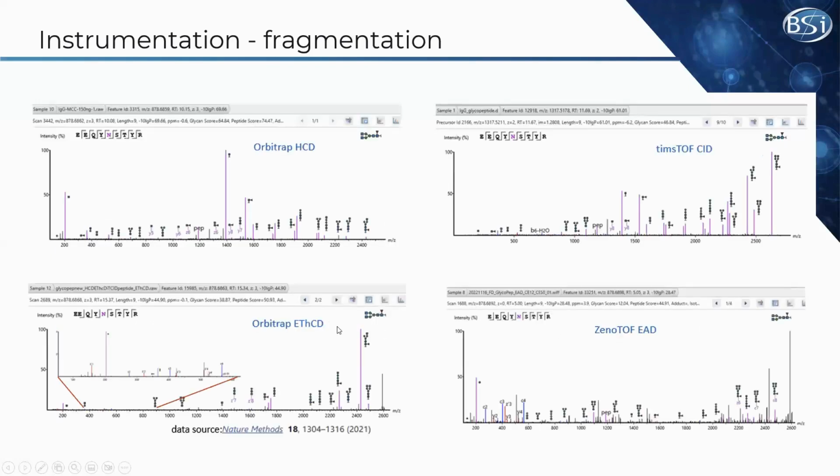So as you can see here are various spectra from different instrument types as well as different fragmentation types. So here we have HCD fragmentation from Orbitrap, which provides very good peptide backbone fragmentation, as well as glycan fragmentation. We also support timsTOF CID data, again, very nice glycan fragmentation, slightly lower level peptide backbone fragment ion intensities.